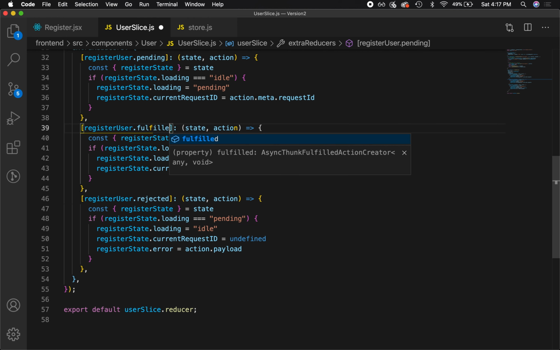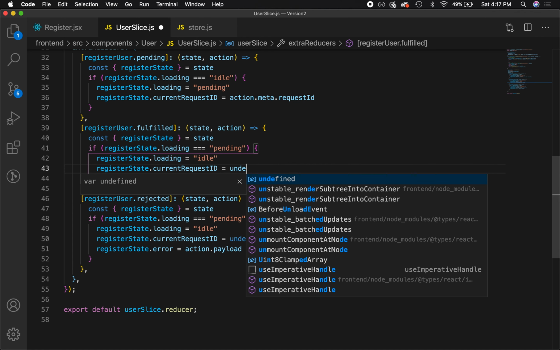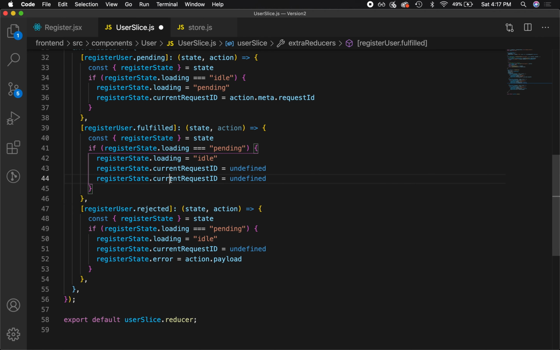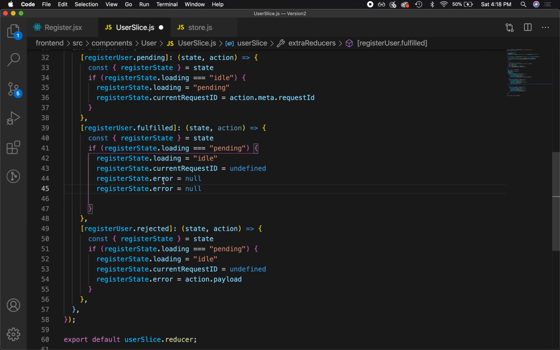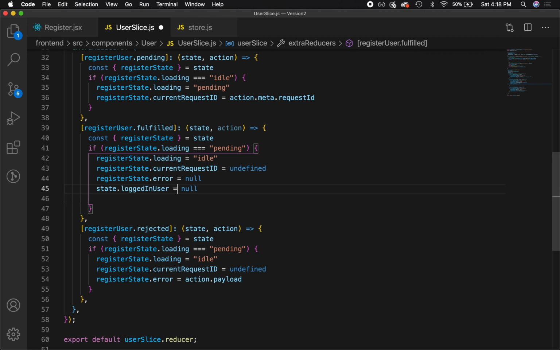So let's go to the fulfilled action. So if fulfilled is dispatched to the store, again, we want to check if loading is pending. We'll set loading back to idle. We'll set current request ID back to undefined. Let's copy this down. And if there are any errors, we can set that back to null. And lastly, we can set state.loggedinuser to action.payload. Okay, so whatever information is returned from the backend after the request is fulfilled, it's going to be saved in action.payload, and we can set that to loggedinuser.